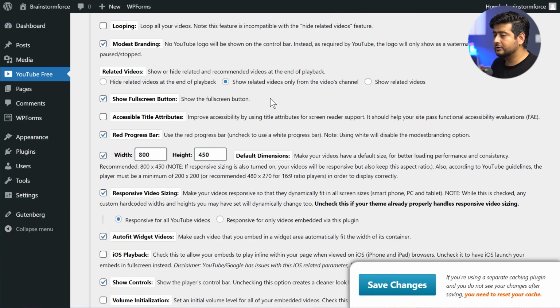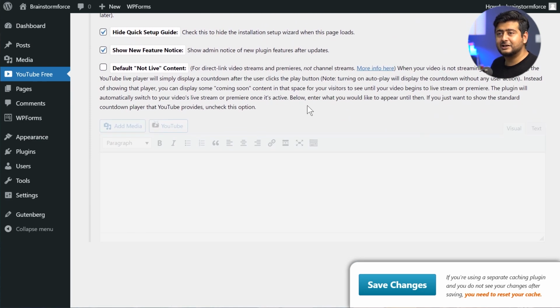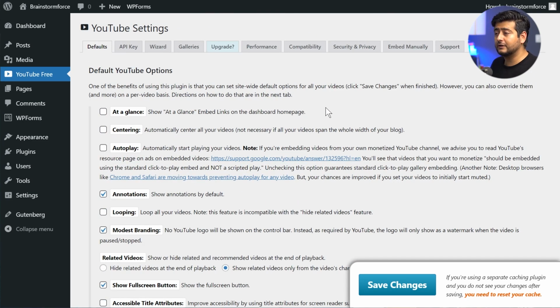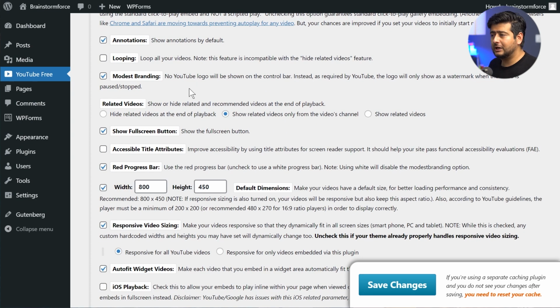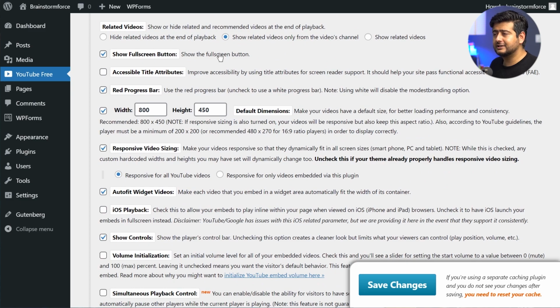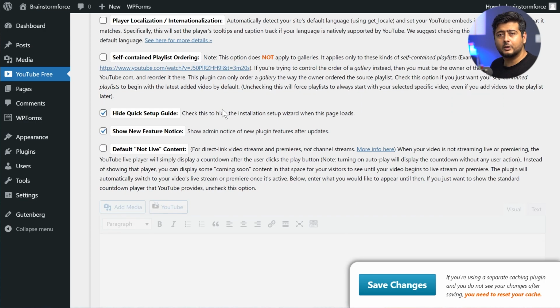And I now have tons of options on how to actually set up my embeds in YouTube. Let's just quickly take a look at some of the options. So we have at a glance options, we have centering options, we have autoplay options if you want to play videos automatically. You have annotations, looping, and related videos showing up. You can enable or disable the full screen button and title attributes. You can show the progress bar, set the dimensions of the video, responsive controls for videos, auto fit in the widgets, and then iOS playback. So as you can see, it's a long list of options.